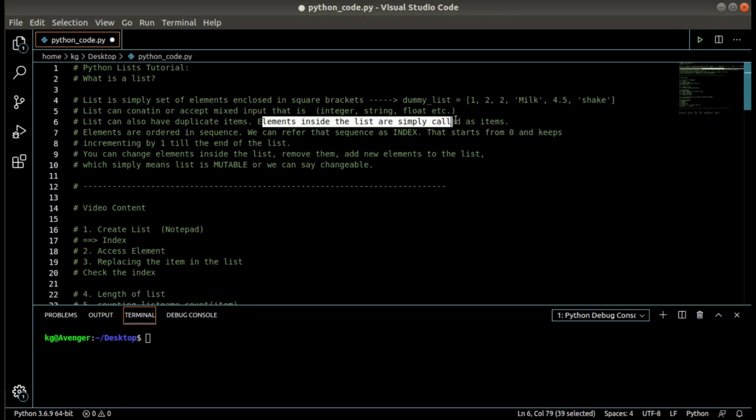Elements inside the list are simply called items. Elements are ordered in a sequence. This sequence is referred to as the index. It starts from 0, incremented by 1 till the end of the list. Okay, so you can change the elements inside the list, remove them, add new elements to the list, which simply means a list is mutable, or we can say it is changeable.